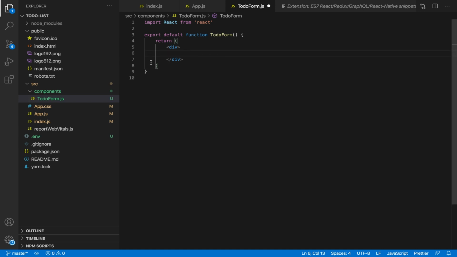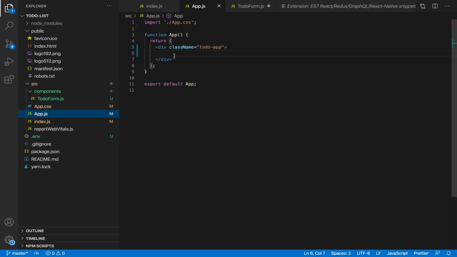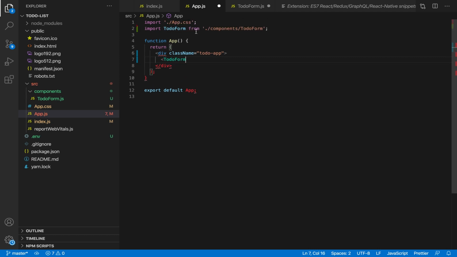So just do this. And all I want to do is import this ToDoForm component inside app.js. So ToDoForm, and this is how we use the component. It automatically imported for me. If it didn't automatically import it for you, just import it like this: import ToDoForm from ./components, which is the path, /ToDoForm. And then we need to close this just like this.